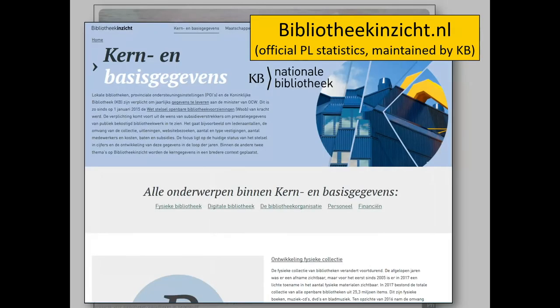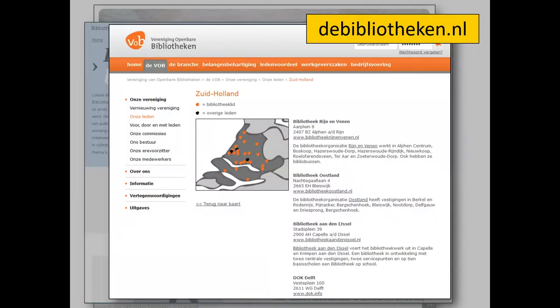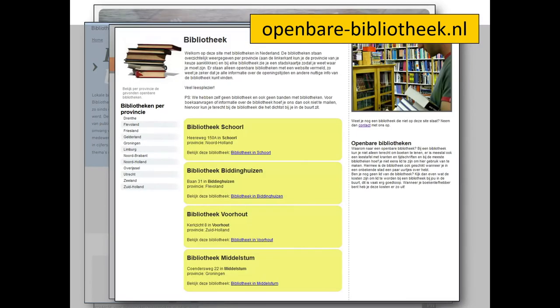Then there is this site, Bibliothekenzicht. This is also an official website maintained by my National Library, and this is about public library statistics. Then there is another one, debibliotheken.nl. As you can see, there's also address information about library organizations, not about individual branches. And there's even this one, which also has address information.